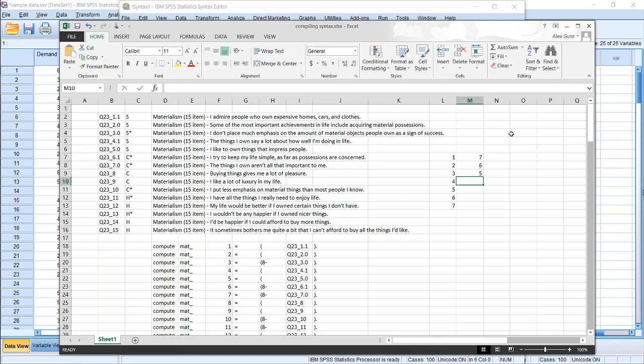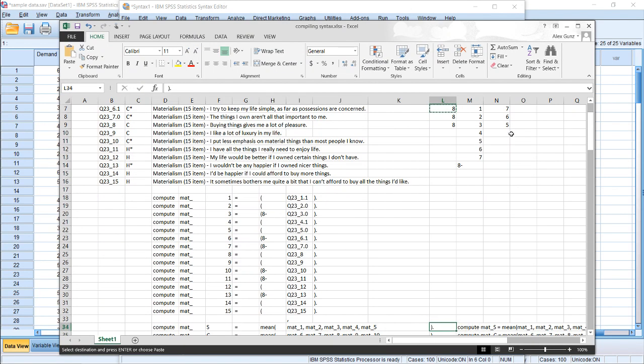If you have a 7-point scale, you do 8 minus that score. Let's move this over. Here, I'm going to say 8. And I'm going to set this as equal to 8 minus 1. That's for 7. Whoops. Yeah.